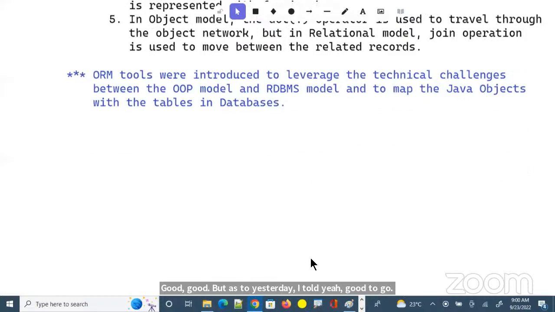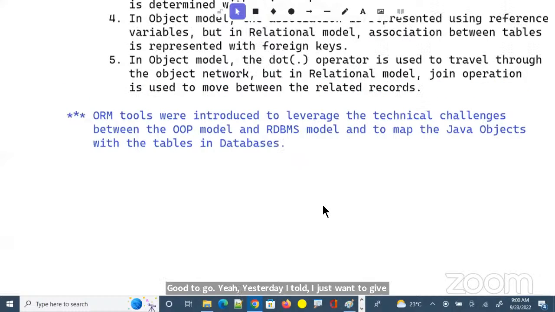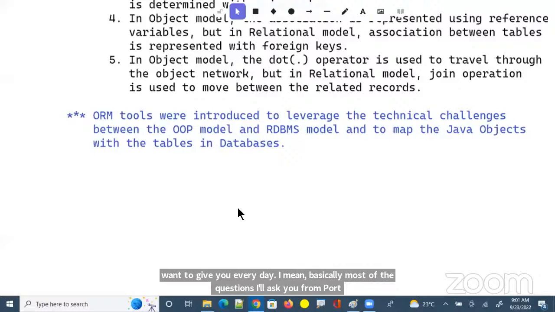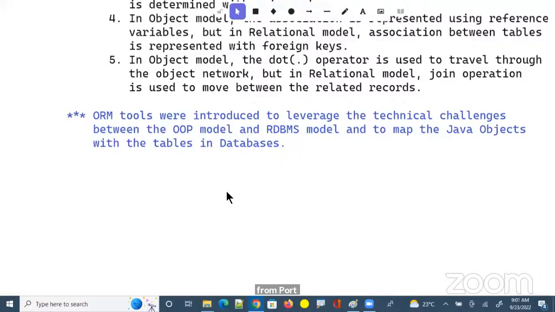Yesterday I told you I want to give you one or two questions every day. Basically, most of the questions I'll ask you will be from core. I will definitely give you some questions. For the time being, I need to leave now. Meanwhile, you just go through some string operations and array related operations. I will give you a little bit tougher questions to practice, so that you get the programming skill.